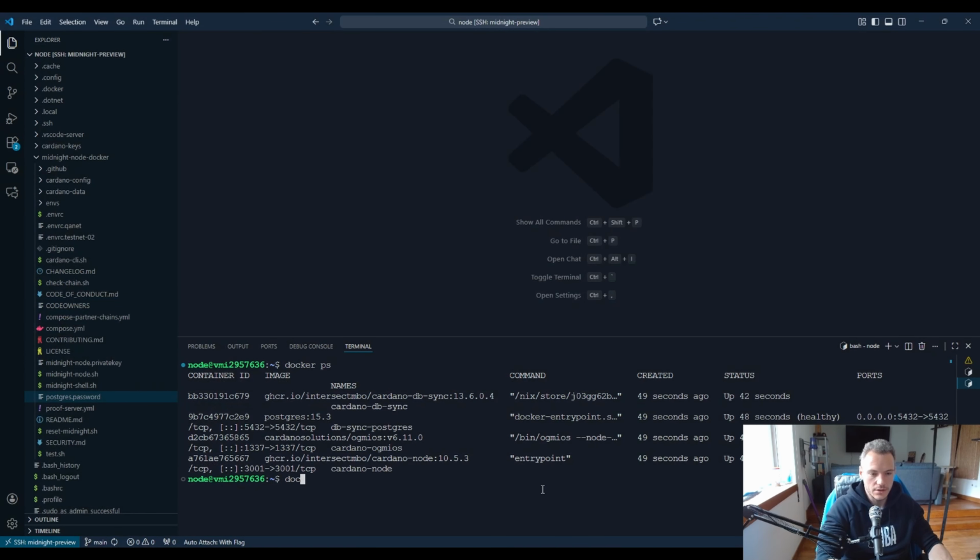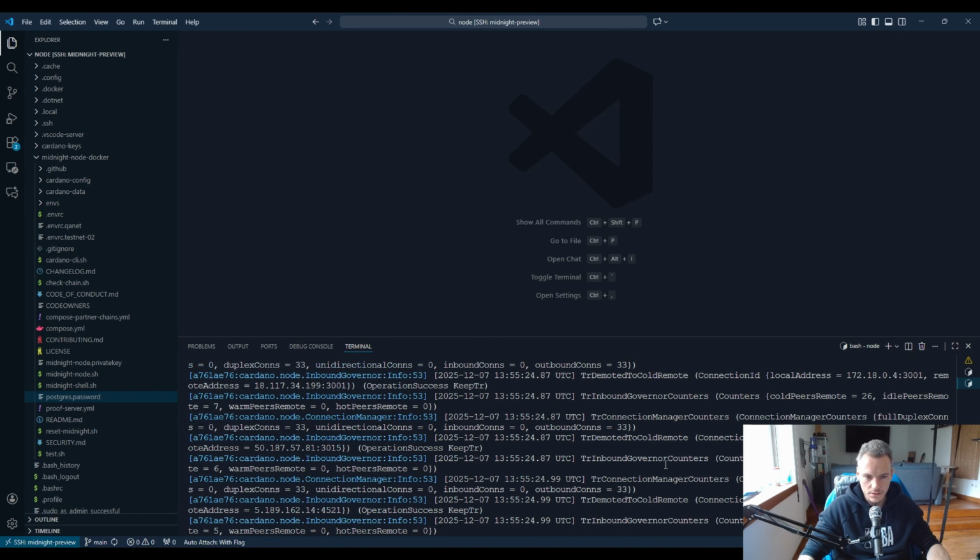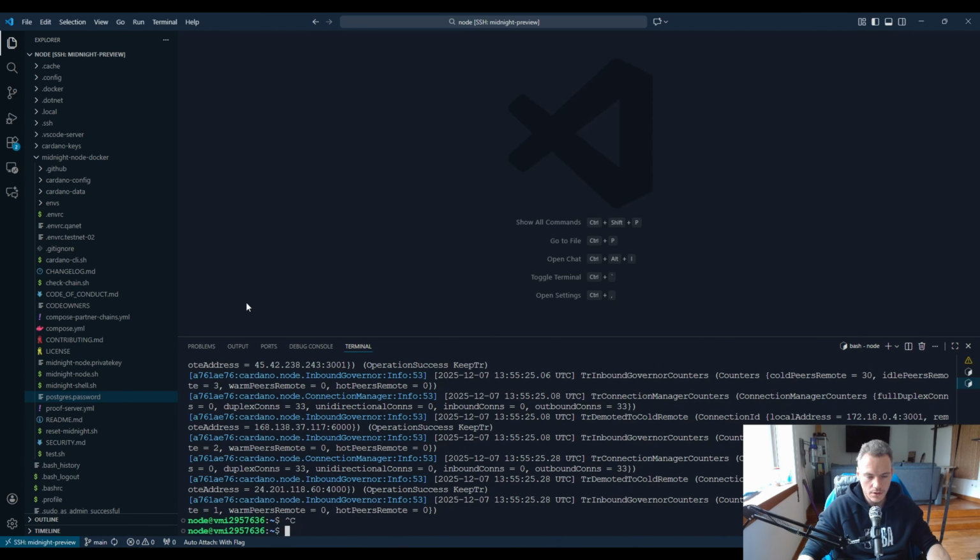For example, let's check the node first. I saw something red. I don't like that. Oh, but okay, chain extended, new tip, and so on. So it seems to be syncing. And then we can look at dbsync. Wait, this is dbsync. This is Postgres. This is dbsync.